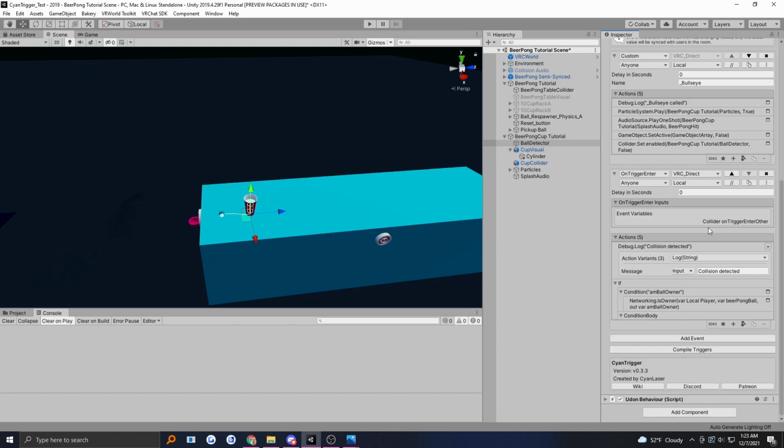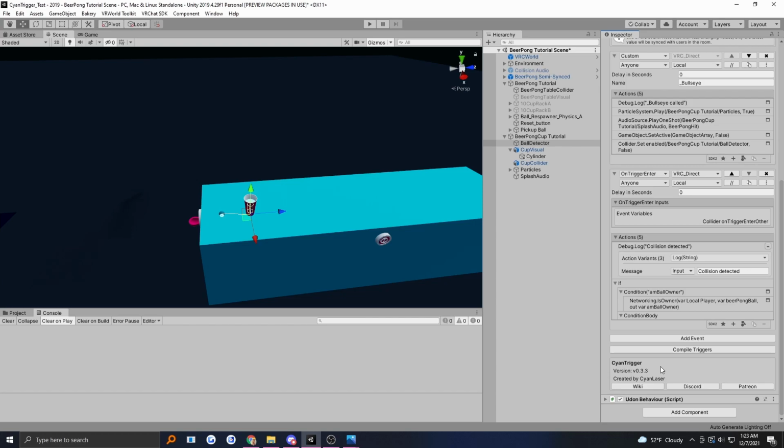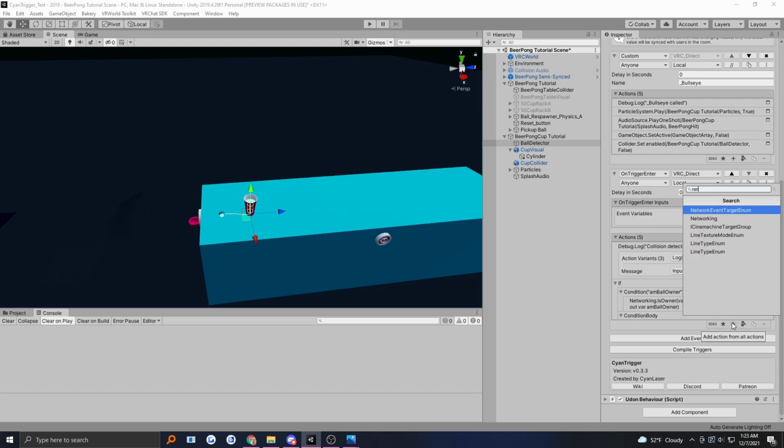We have a synced variable on this. That's what we're going to change. We want to say hit is true now. You have to make sure only the owner is setting that variable. Nobody else gets to change a synced variable, only the owner. So the first thing we need to do is make sure that ball owner also owns this cup. Let's go ahead and set it up.